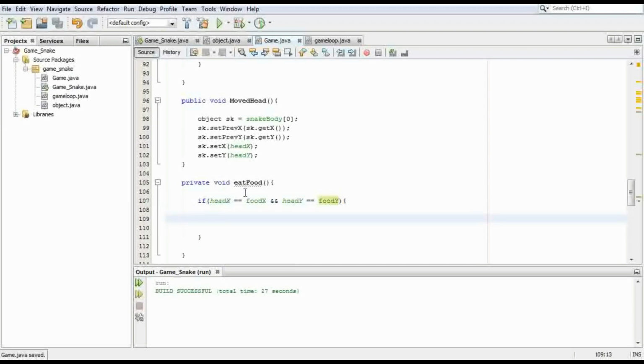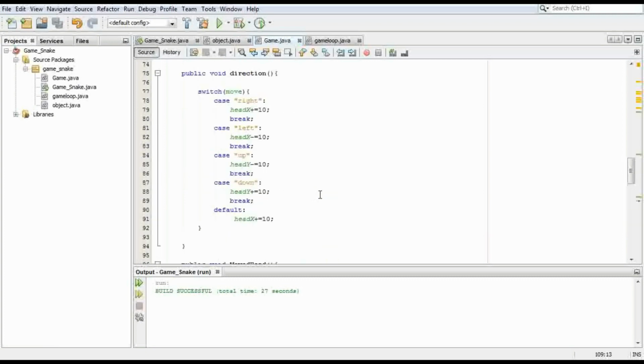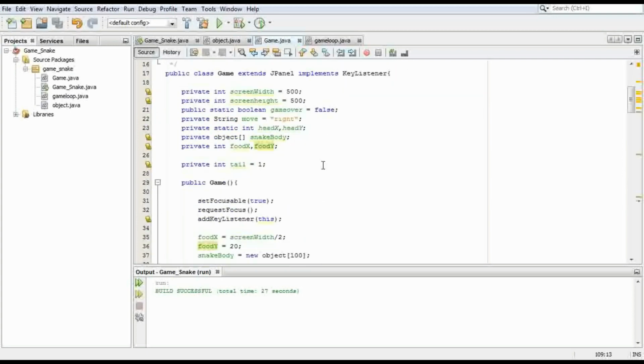Okay, so now we're going to need an object, called a random generator object. And what it does, first let's just declare it and initialize it.